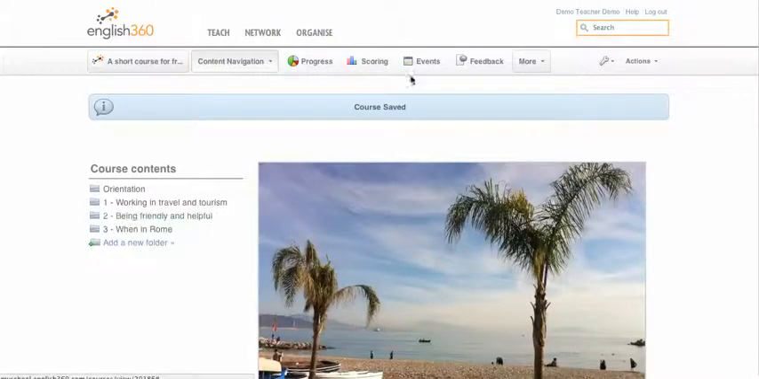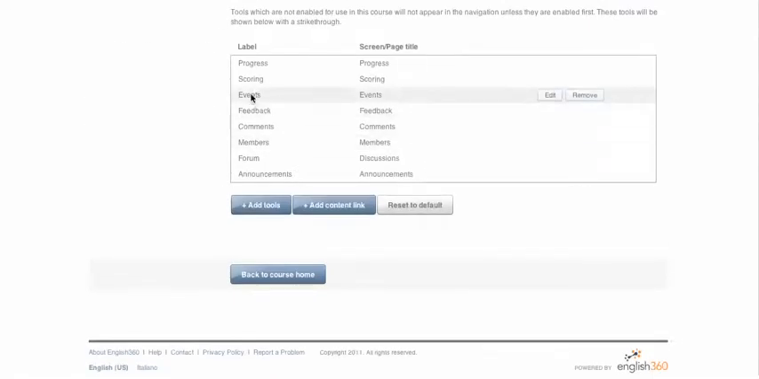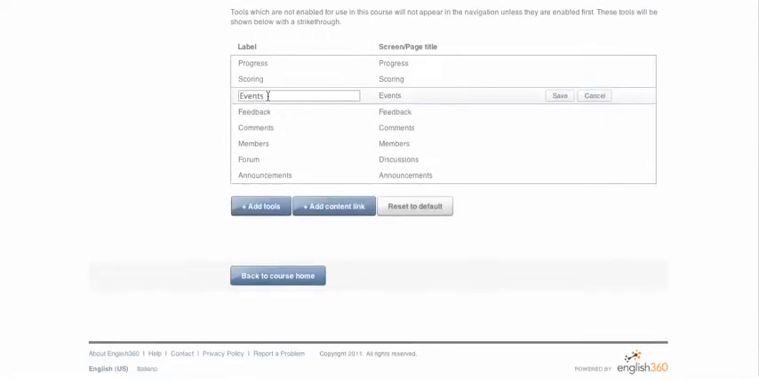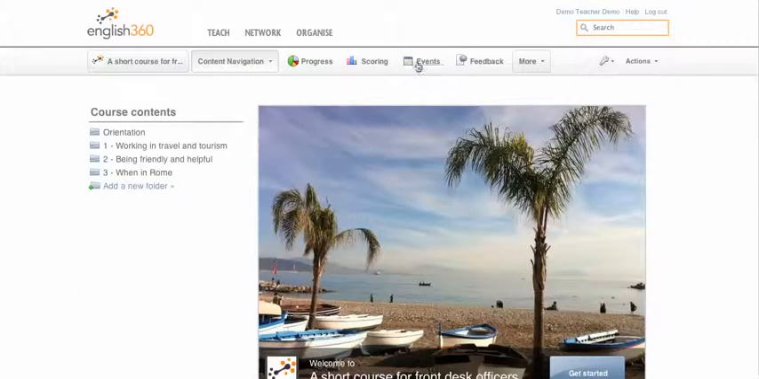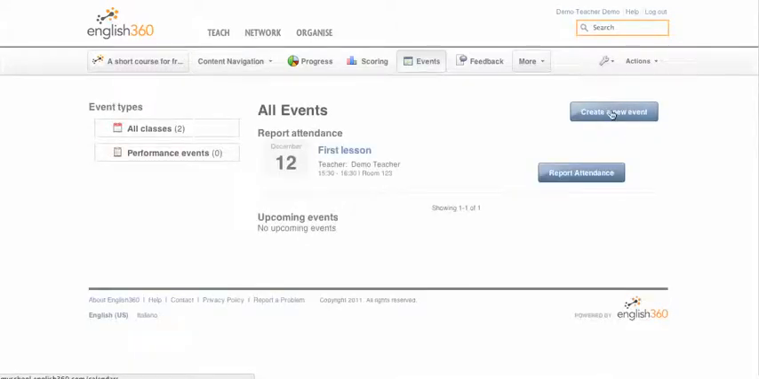Once that course setting has been saved, you'll notice that you have an Events tab appear. If you would prefer to change the name of this Events tab, you can, again by going to the spanner icon and going to Navigation Settings, and instead of calling it Events, you can click here and call it Lessons or Face-to-Face Sessions. For the moment, I'll leave it at the default Events label.